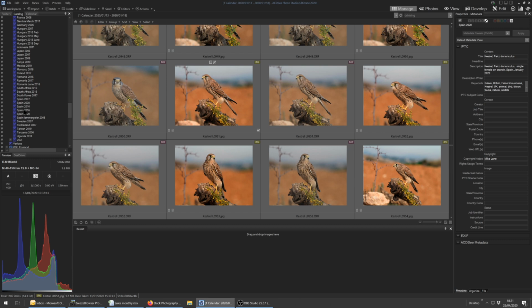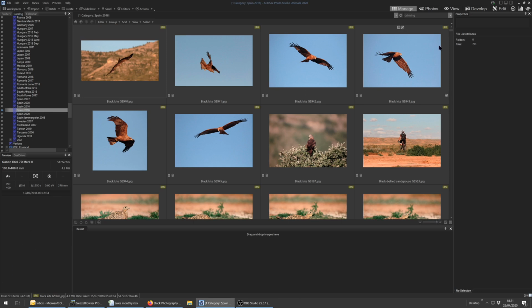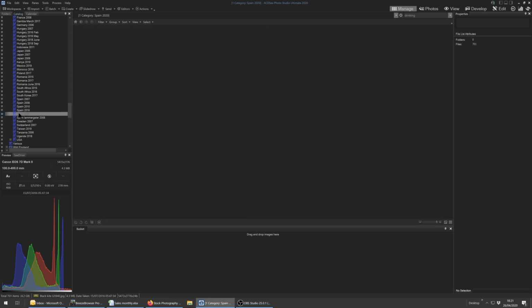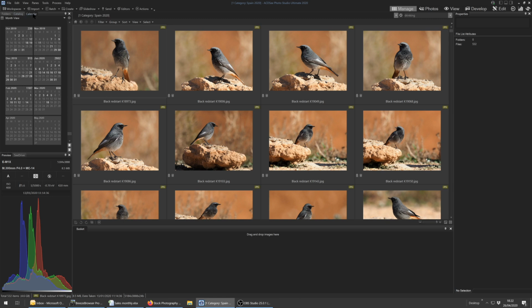So if I click on Spain 2016, for instance, I'm getting all the pictures I took on that trip. And it's just very easy to catalogue your pictures. So go back to 2020 Spain. So you can see I've got lots of trips there all catalogued, and it's just so easy to put them into those categories simply by using the calendar. So that gives me three ways of looking at my pictures.